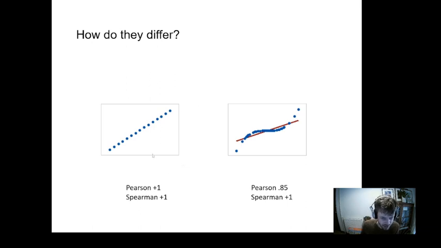So here is an example of perfectly correlated data. As one increases by 1, the other one increases by 1, or one increases by 10, the other one increases by 10. This is going to be a Pearson 1 and a Spearman 1. They're both quite happy with that. The rank of both items and the actual value of both items makes the same graph.